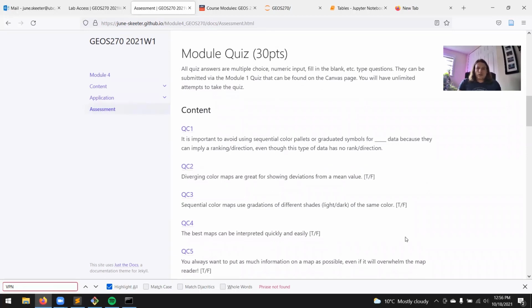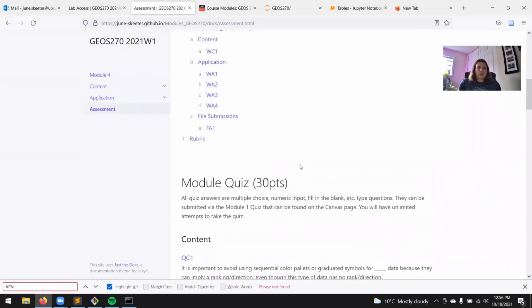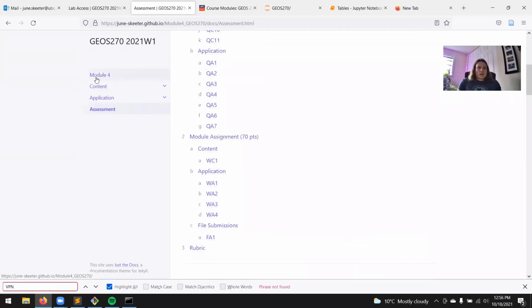Most of the quiz questions are true false, but I've got some fill in the blank ones mixed in there as well. So yeah, that's all I've got to say about this one. So again, should be hopefully pretty short and sweet.